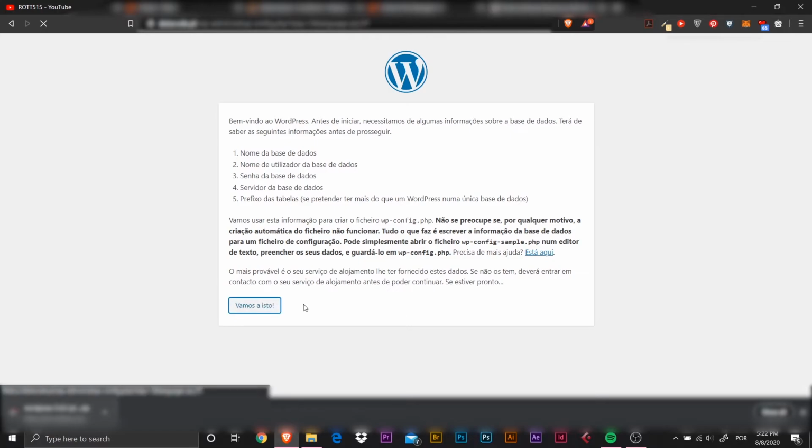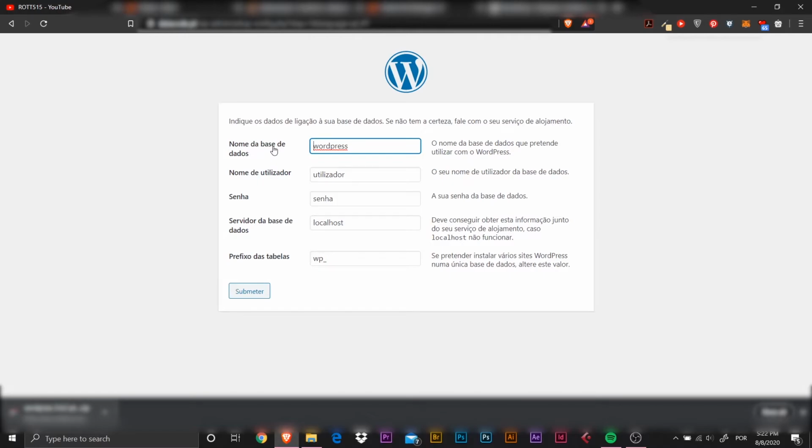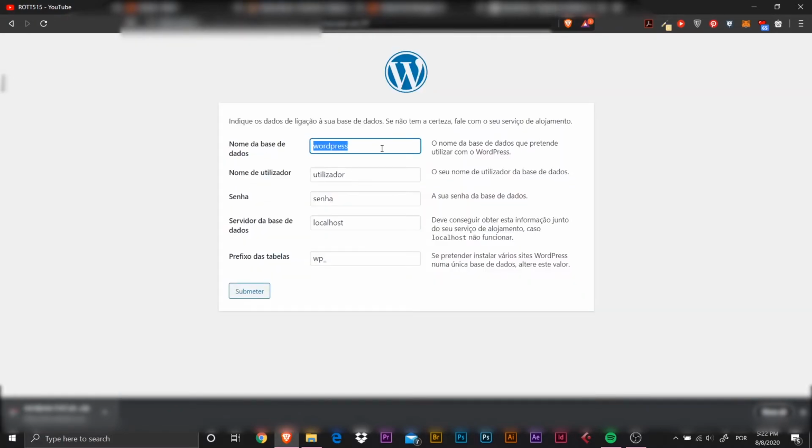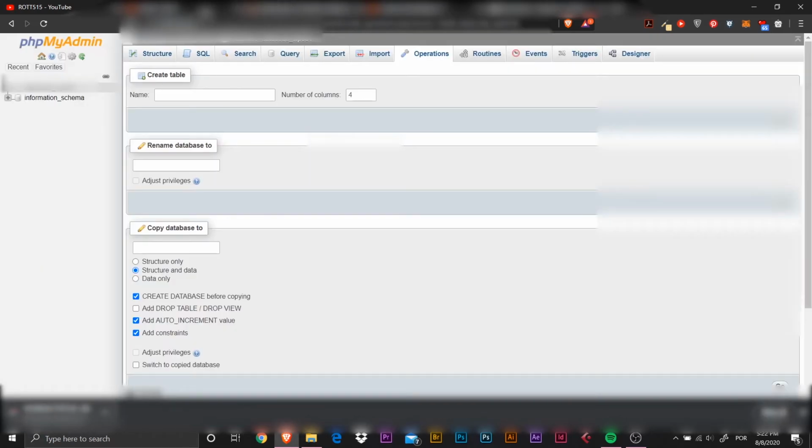So you have to name your database. You can see the name here in phpMyAdmin, the name that we created earlier. Okay, your username that we also created earlier.